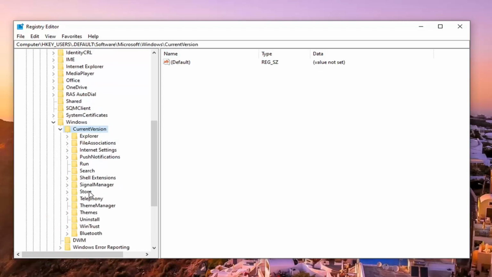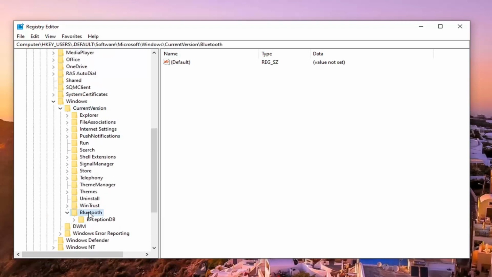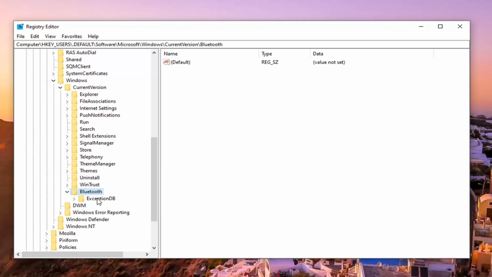After you've expanded CurrentVersion, double click on the Bluetooth folder. There should be an exception folder, double click on that. And then there should be something that says ADDRS. Double click on that as well. If you need to pause the video and take note of where we are, you can see the top of the Registry Editor window here. Each backslash is a different folder we've gone under to get to this point.